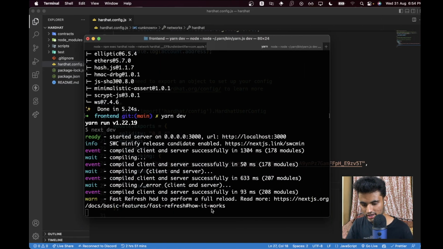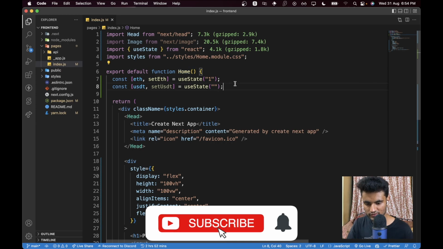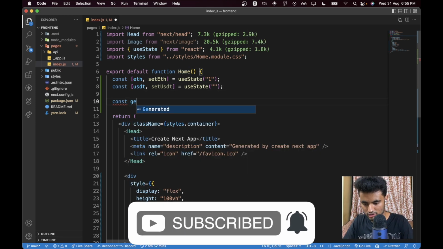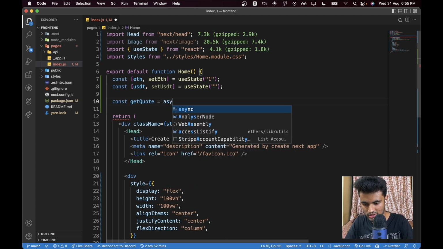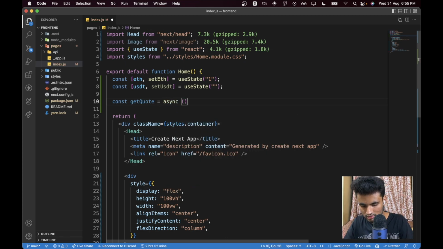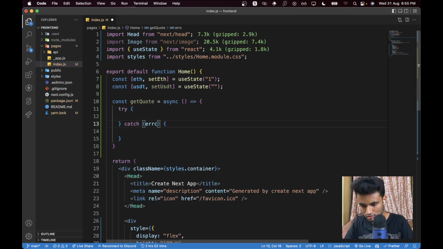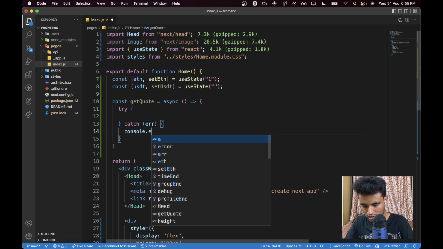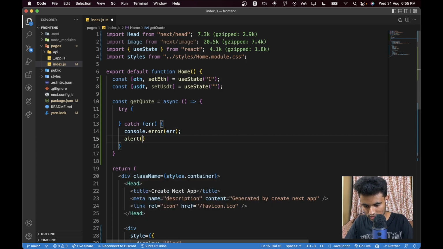So let's go ahead and contact 0x API to do that. So here we need to create a function called getQuote. So this is where we will make the API call. This should be an asynchronous function with a try catch block. So we're just going to have a console.error of error, and then we are going to just have an alert: error getting a quote.